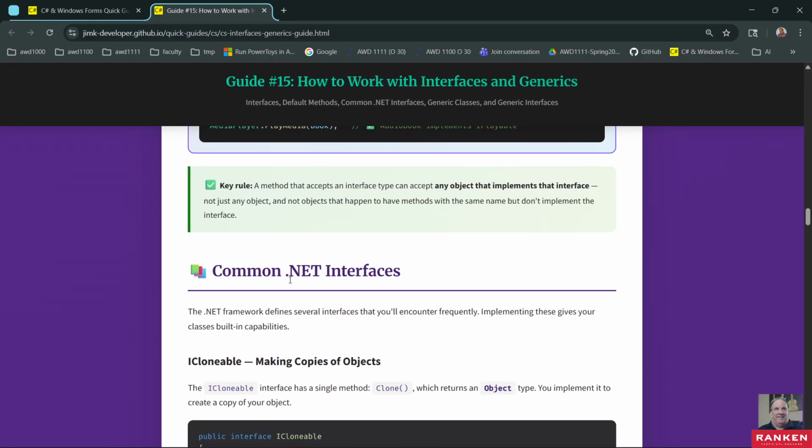All right. Key role. The method that accepts an interface type can accept any object that implements the interface, not just any object, and not objects that happen to have methods with the same name but don't implement the interface. I know a lot of this is confusing, and the interfaces make things a little more confusing than the inheritance stuff. So don't worry about it.